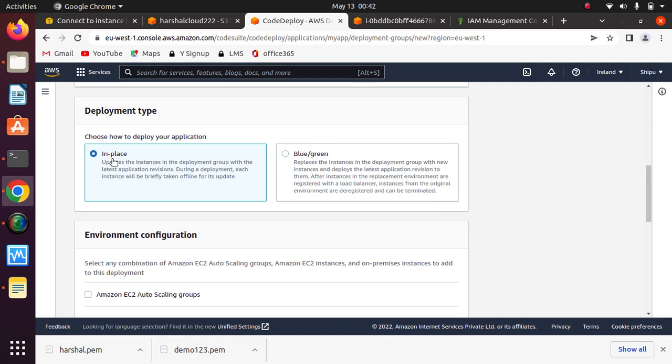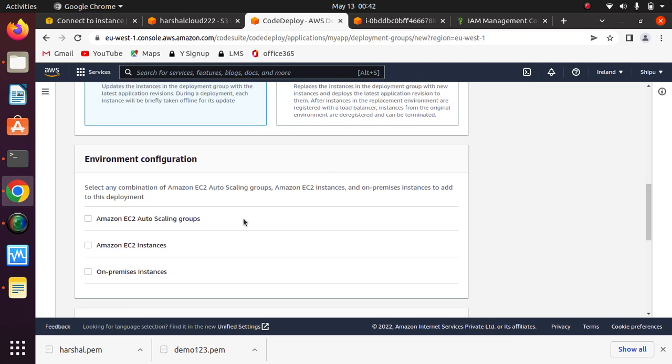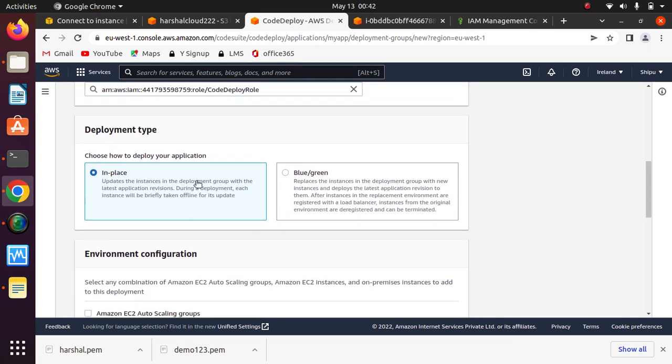Now here you can see in-place and blue/green. In-place means if you don't want to use a load balancer, or you don't want to use an auto scaler, the auto scaling group, then in that case you can use in-place.